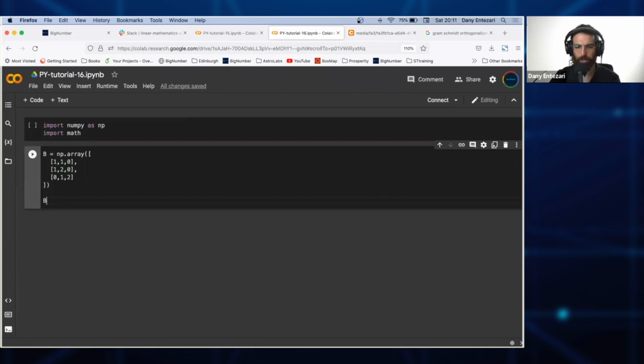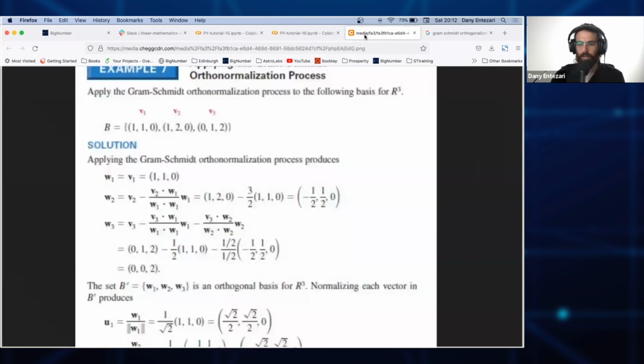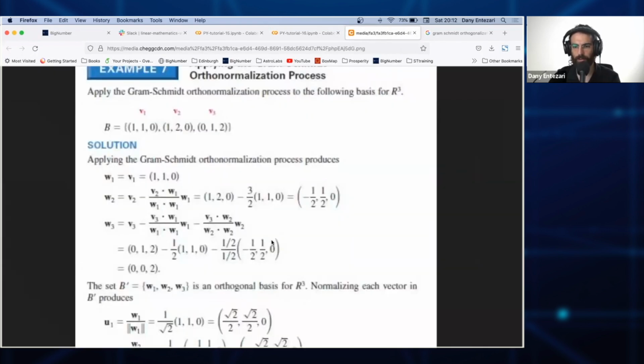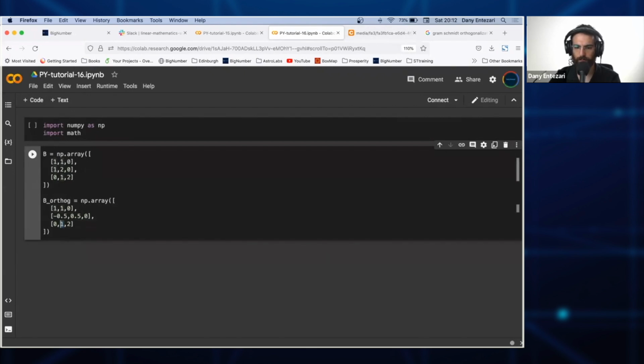Orthogonal matrices are usually denoted with the uppercase letter Q. But I'm just going to call this B orthogonal. So we have 1, negative 1 over 2, 1 over 2, and 0. So that's just negative 0.5, 0.5, and 0. And the third one, if you multiply the scalar value by these components, we will get 0, 0, 2.